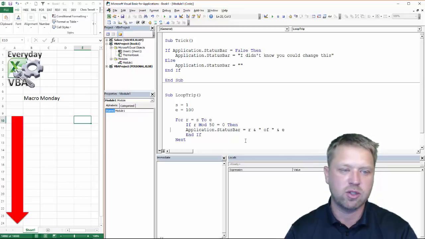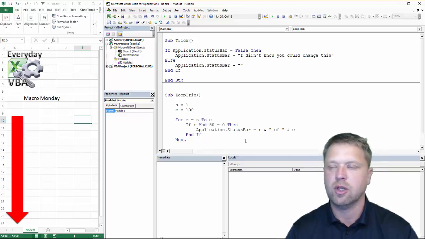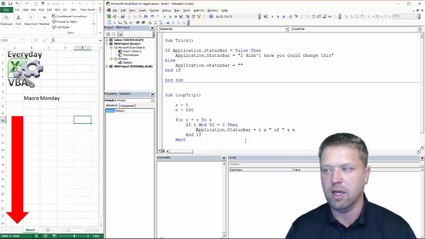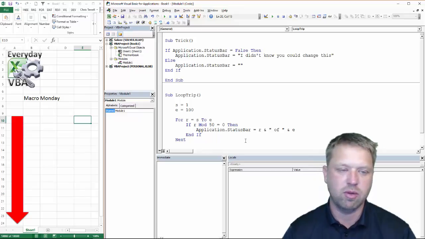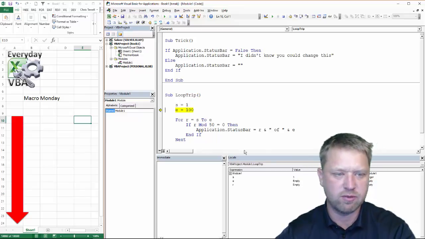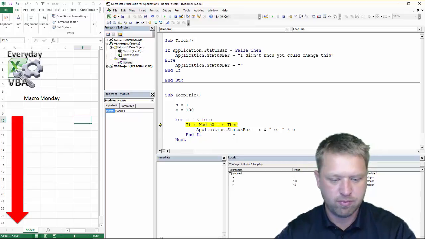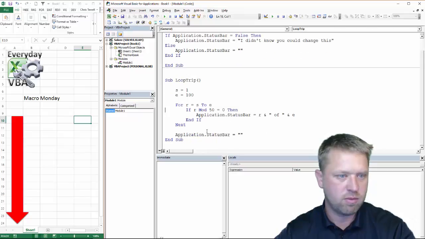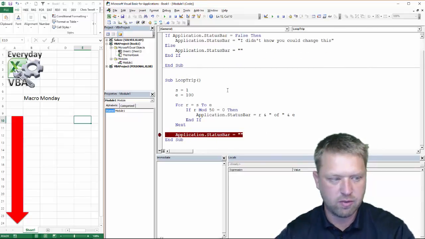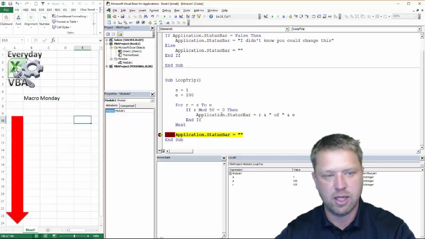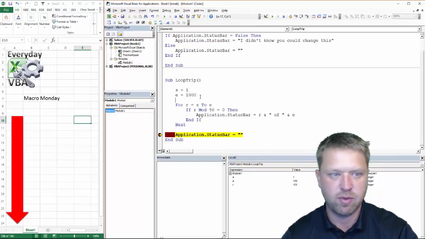Mod is one of these random functions. It just tells you what the remainder is. So if you divide R by 10, it's going to give you, and I may actually have this backwards, so let's just give this a shot. R mod 50. I'm going to put a stop on here because I want to make sure that this actually works. And it actually does, so I'm going to change this to 1,000.